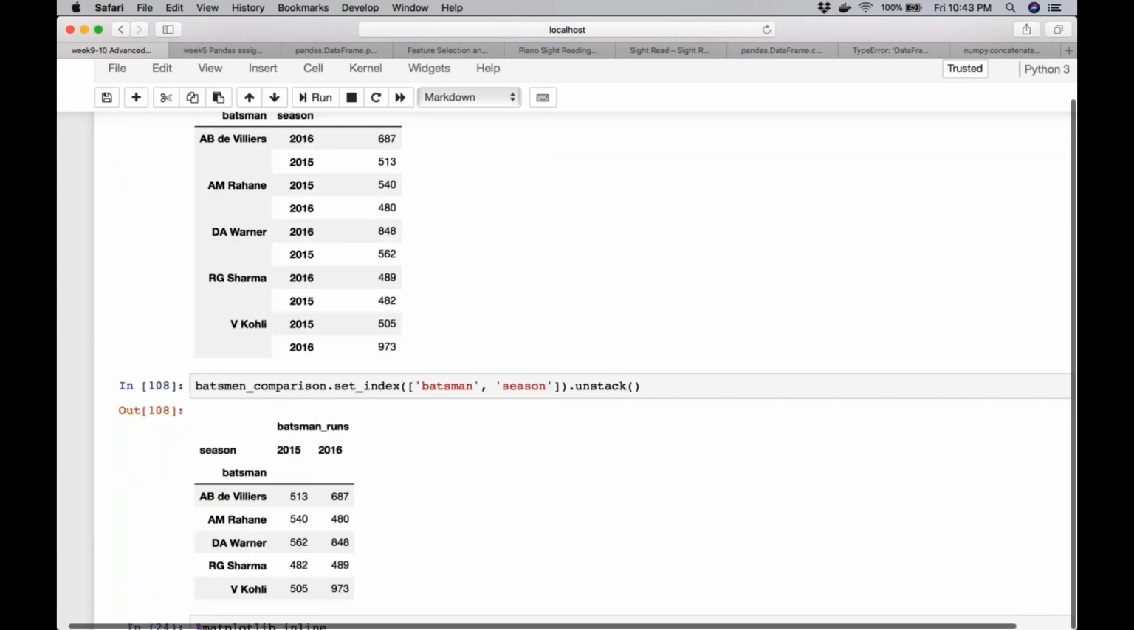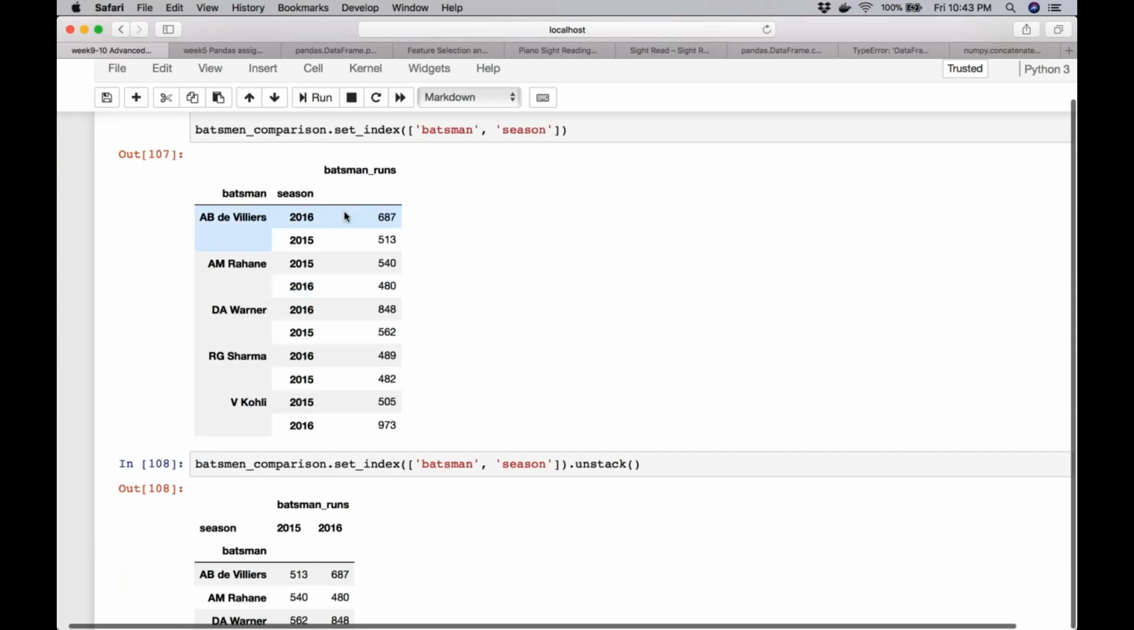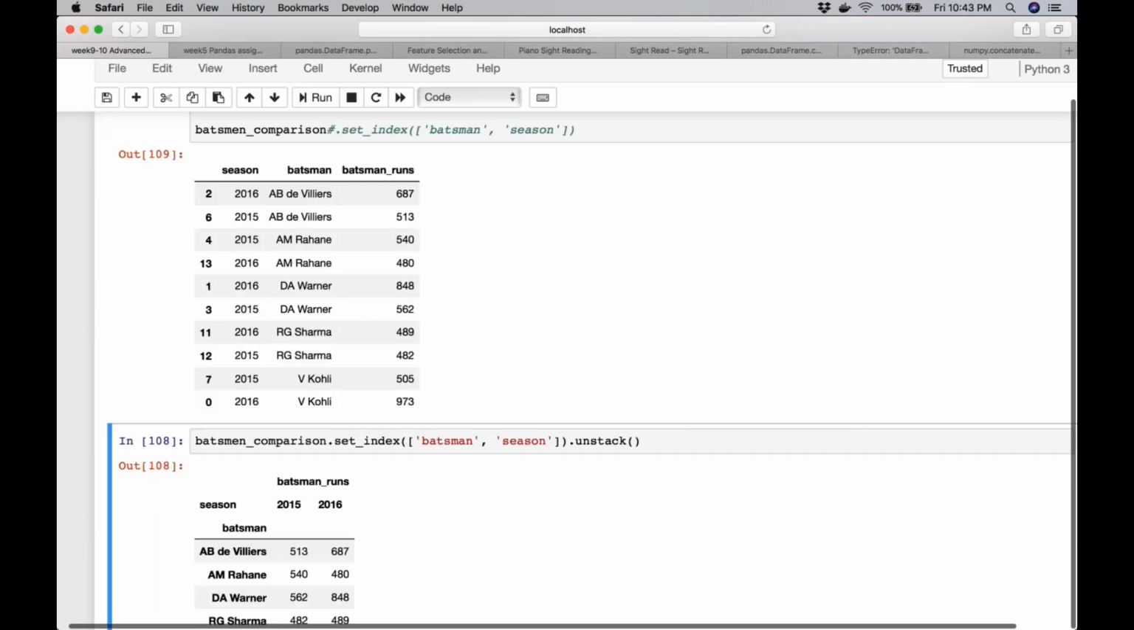In this data frame, this is the data frame that we are pivoting, right? The batsman comparison. Here we had to first set the index. So originally the batsman comparison data frame looks like this. There are three columns: a season, a batsman, and a batsman runs. What we are doing is that we first set the index and then unstack to bring it to this structure. In fact, let me get rid of this set index here because this is the data we are looking at.